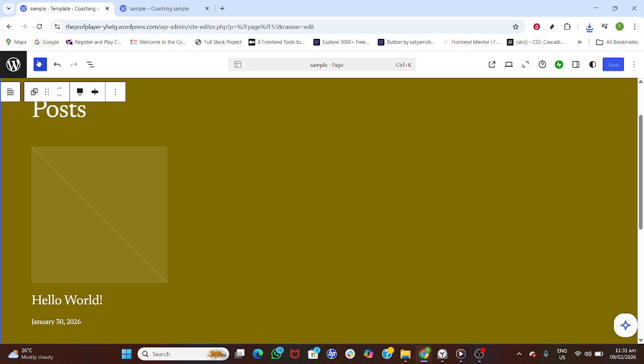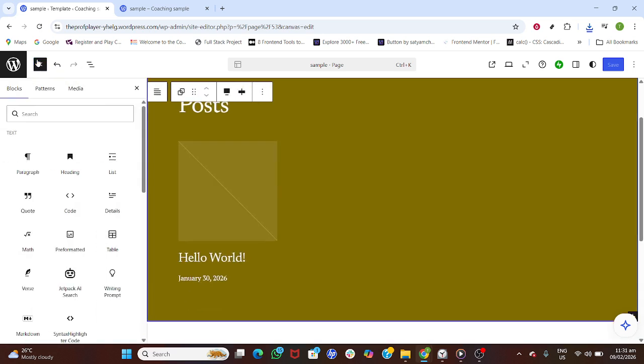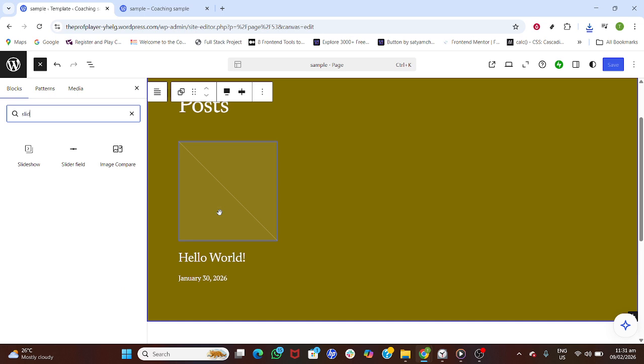Start by opening your WordPress dashboard and launching the editor. From there, open the page or template where you want the slider to appear. If you're following along with a sample page, that works perfectly.